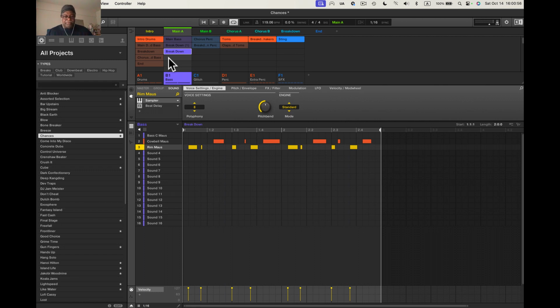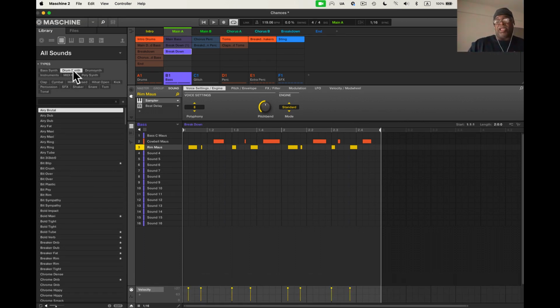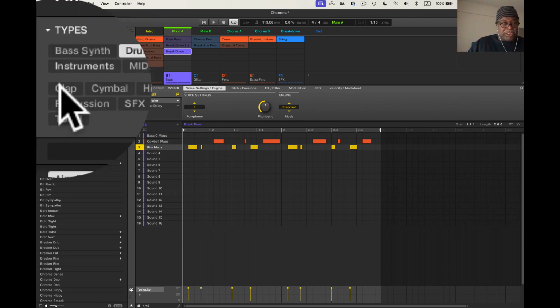Pretty simple stuff. Now, one more thing I'd like to see from MPC 3.0 or whatever software they end up doing is favorites. Favorite drums, favorite snare drums, favorite sounds, favorite this, favorite that. Now here in Machine, you can see that obviously.